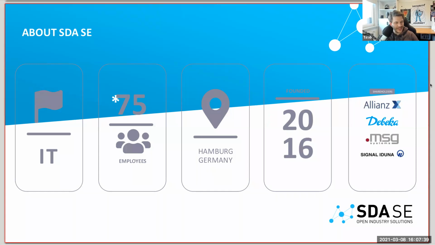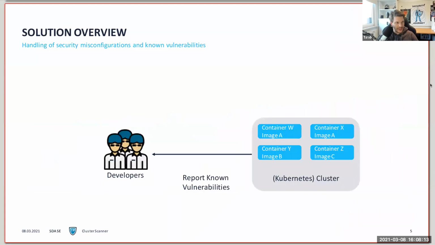SDA SE is developing software which clients can run in their own environment, and software which can be run in clusters which are hosted by SDA SE for customers. SDA SE itself is an insurance startup which helps insurances to deliver good software. And that also includes, obviously, security. So that is a big part.